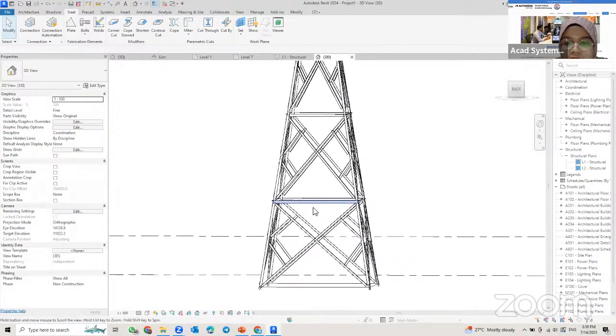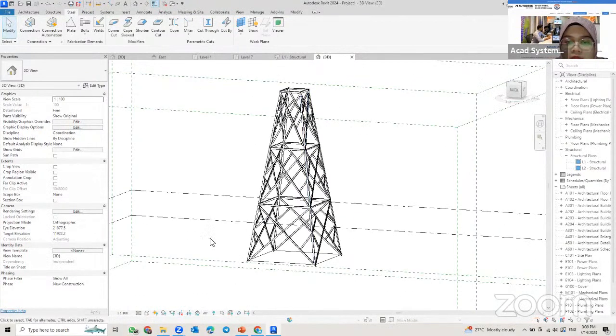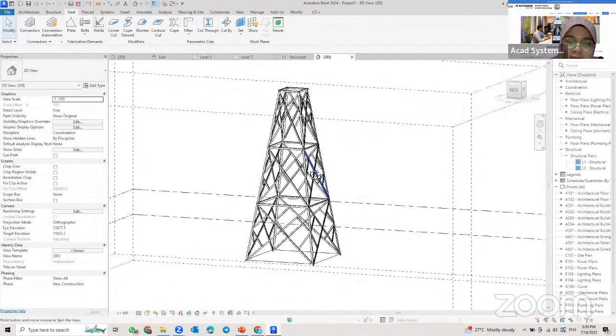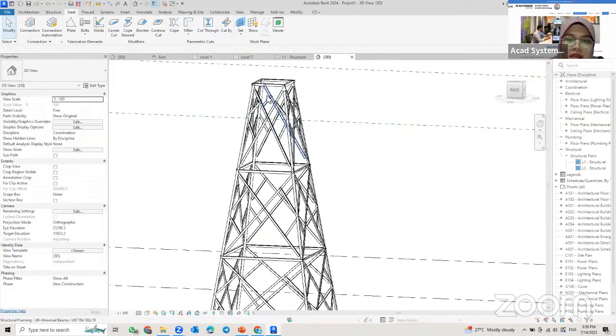So that's it. That is how you create the steel tower using the massing frame. Not only steel towers, you can do other modeling using the massing frame. So you can continue adding the connections, adding the detail and so on.